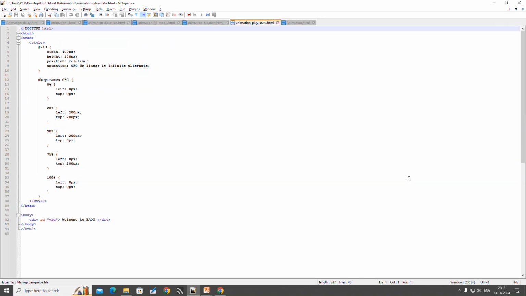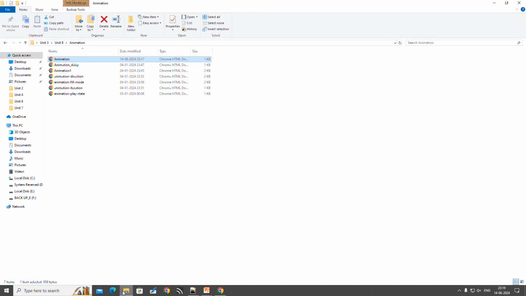Now let's run this to understand the play state scenario. We just need to change the property we have defined in a keyframe for the animation. As you can see, it is infinitely playing. So this is the animation functionality we can provide on our web page for content which requires an animation kind of effect.